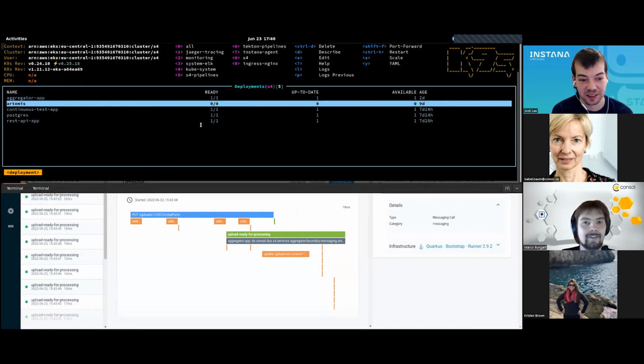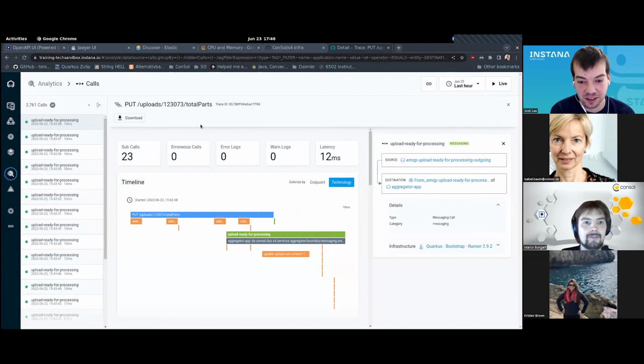Okay, we also have a quick question. Is Instana still relevant for clients who don't use any K8s and are only on-prem? Yes, absolutely. You install the host agent on your bare metal, on your VMs, wherever it is, and it will work the same way.